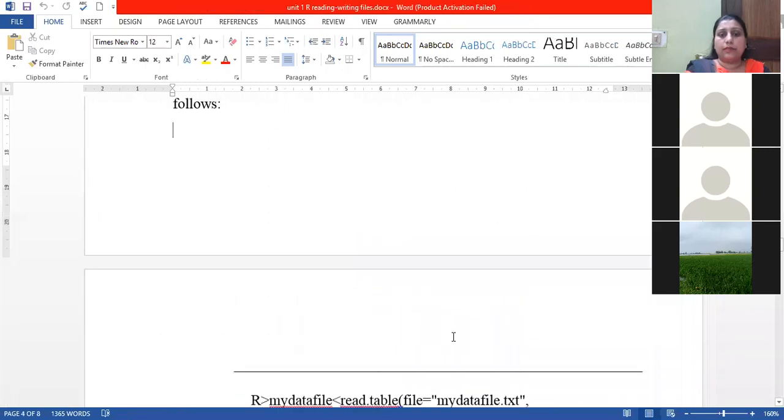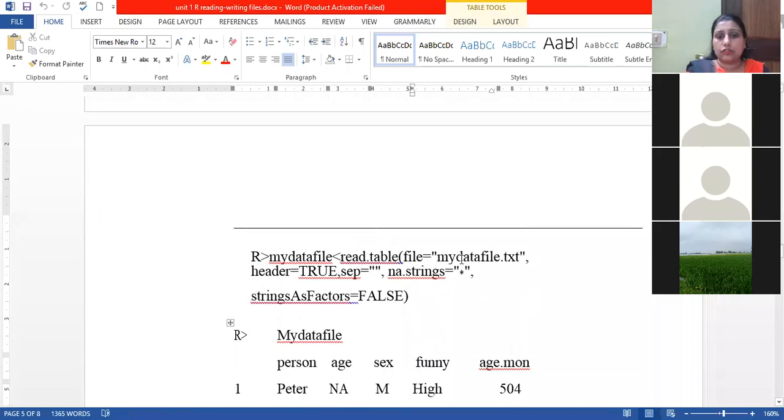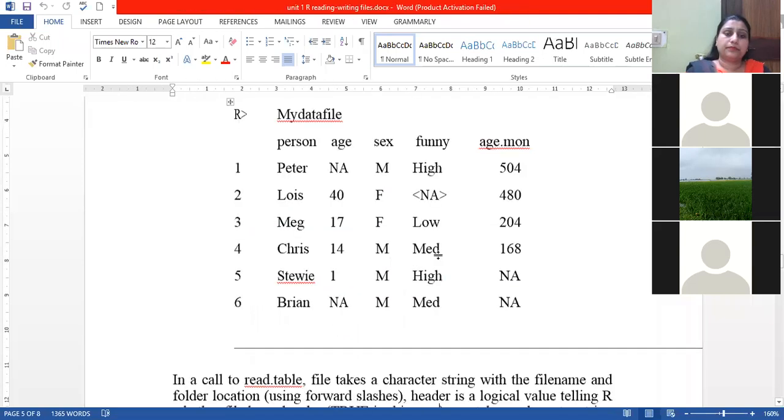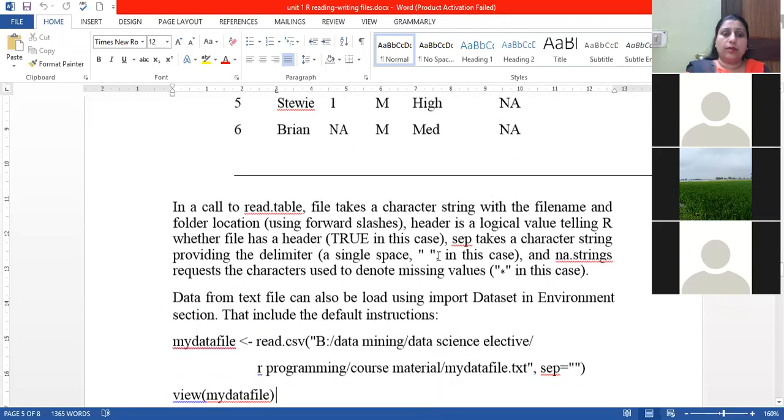What you need to do is, I have written directly file is equals to my data file.txt. But if your file is located at some other position, which is not your working directory, then you have to give a complete path to read the file. Otherwise, your file will not be loaded. So first of all, either set your working directory as the folder in which your file is present, or give the complete address of the file from which the values should be read. So this is one of the commands to read it.